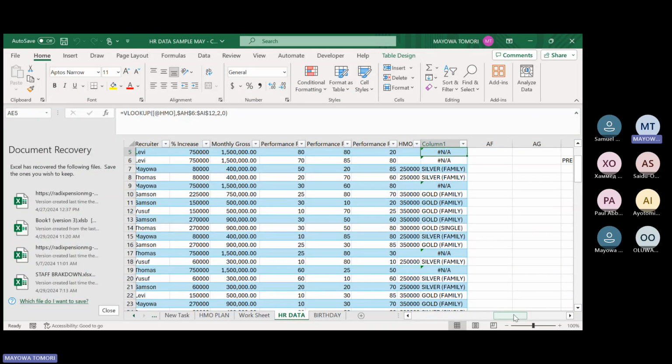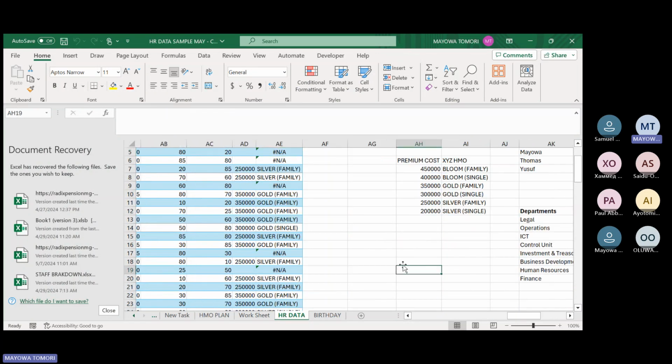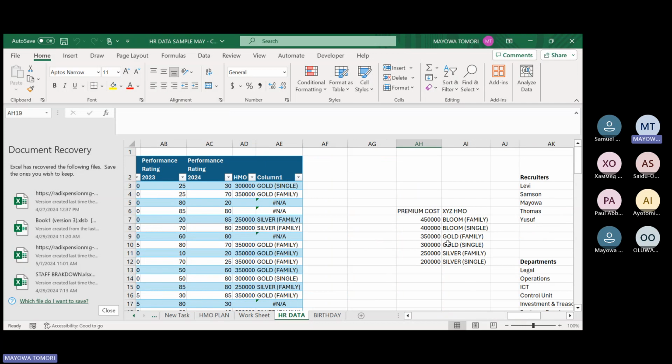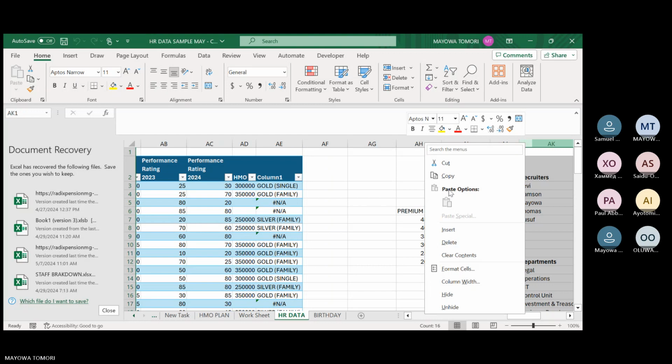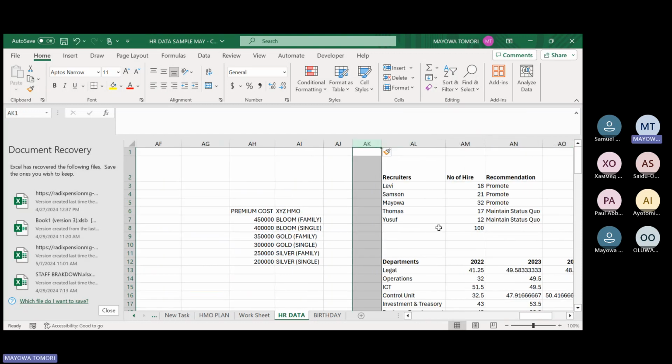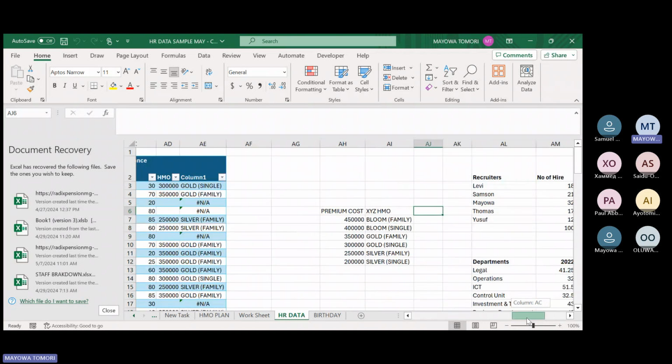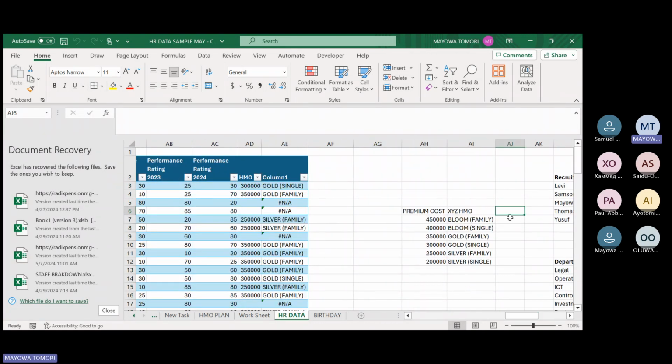So now we want to know, right? What is the number of staff we have under each HMO? Okay, what is the number of staff we have under each HMO? What you are going to do now, you can use the COUNTIF formula to count. Let's do it. So we would use the COUNTIF.